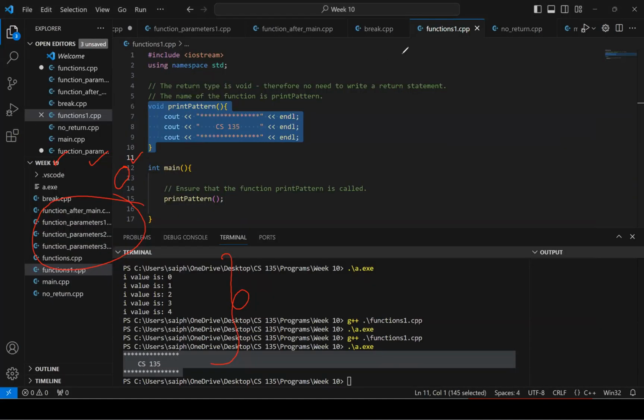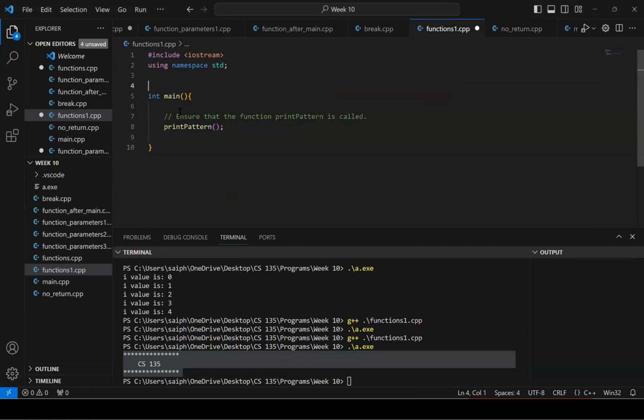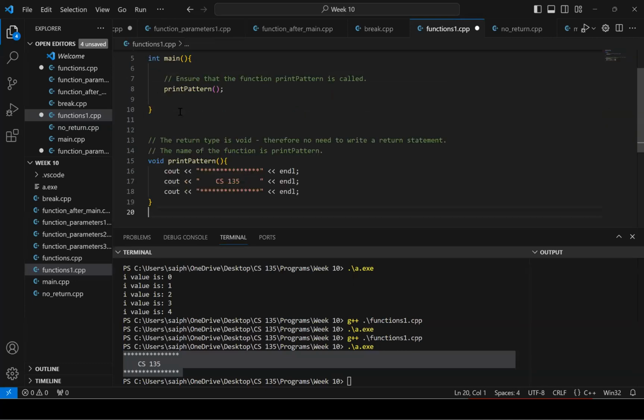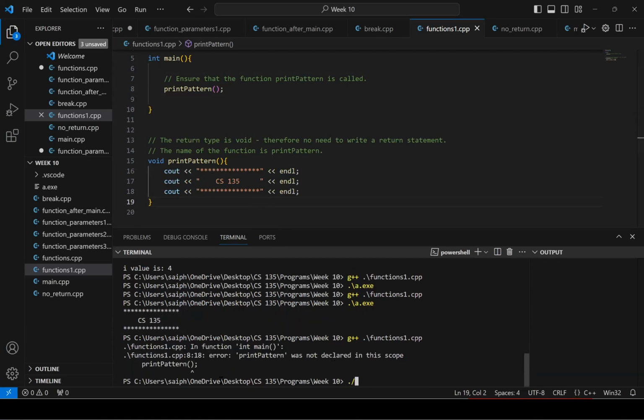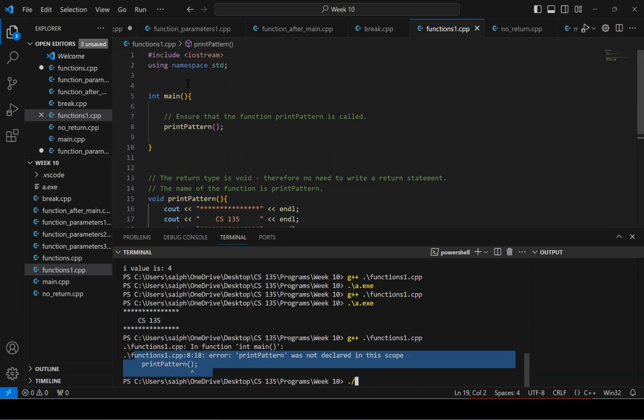All I'm doing is clearing my drawings. So the same function, let's say I'm taking it below the main method. I'm pasting it here, saving it and trying to run it. If you see, it's a compilation error. The reason is that program execution starts at the main method. And when the compiler tries to run it, it doesn't know where to look for the print pattern.